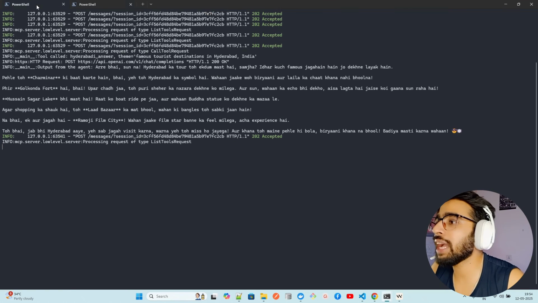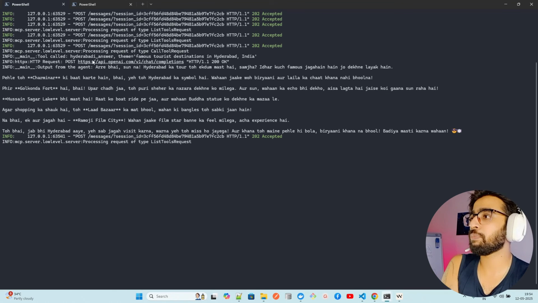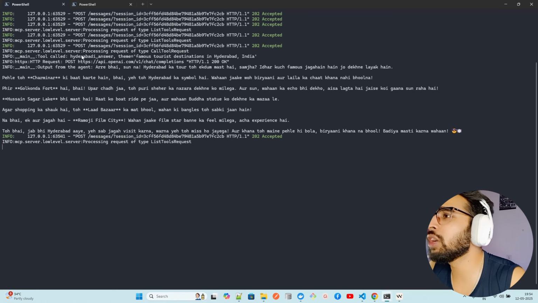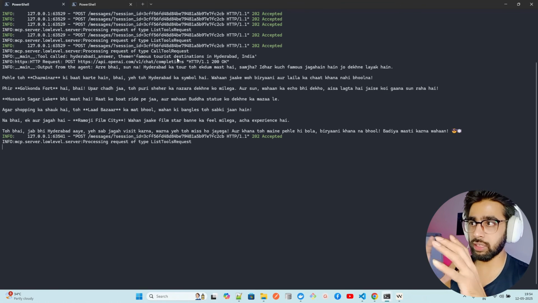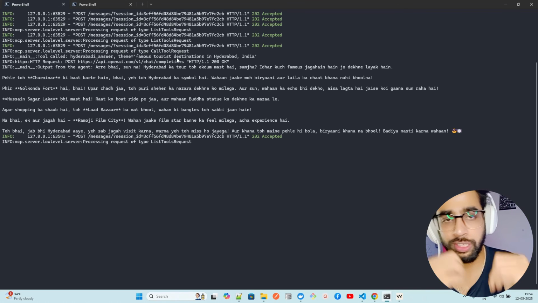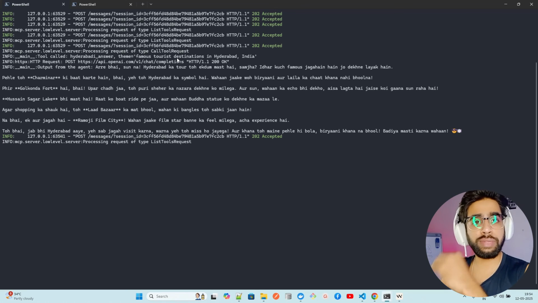You can see it's able to access it. If you look at the server response, it says output from the agent. You can see the tool called Hyderabadi answer. The theme is famous tourist destinations in Hyderabad. That's the theme that has been interpreted when you ask the question in the form of a prompt.